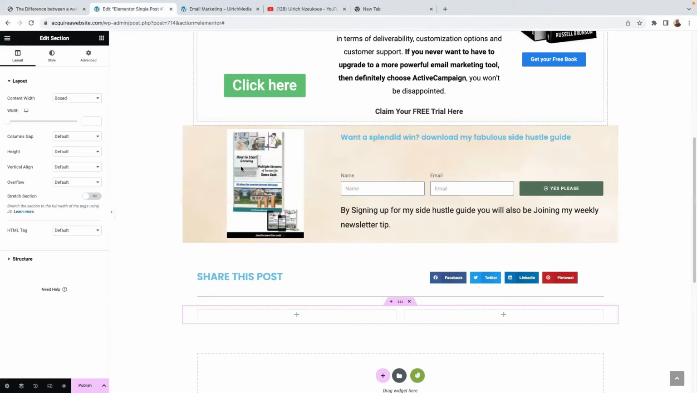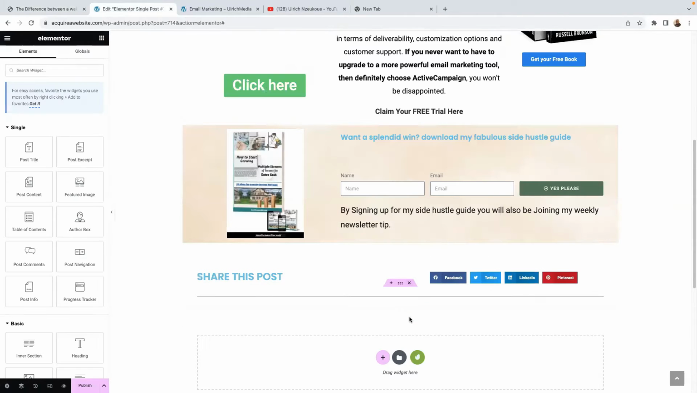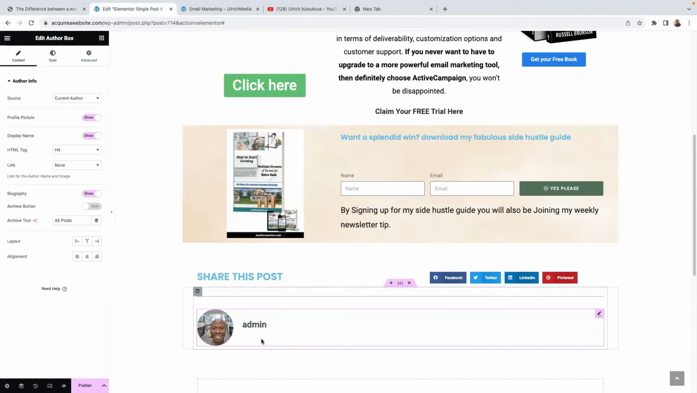Okay, awesome. Now, next thing that I need to do is add an author box down here. So I will go to my elements here, and then I just drag the author box down there. And the author box, as you can see, says admin, but never mind. Let's just go ahead and change that message.